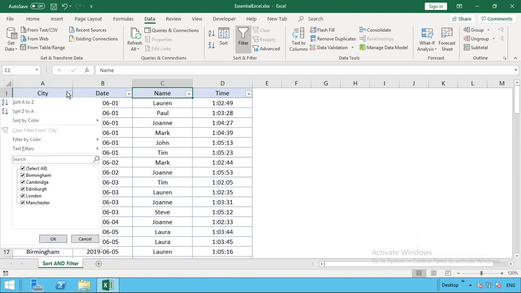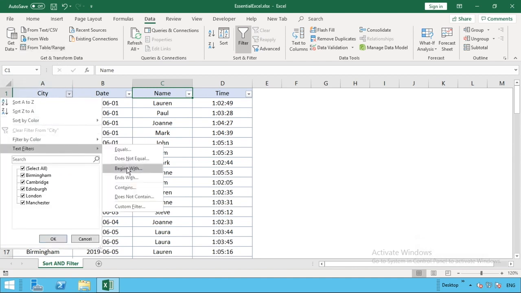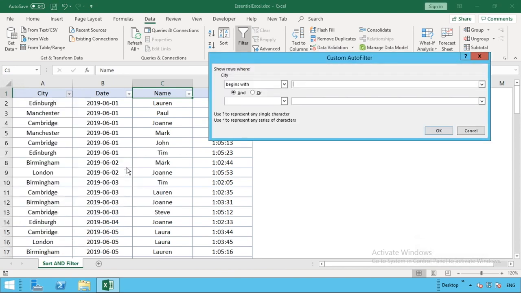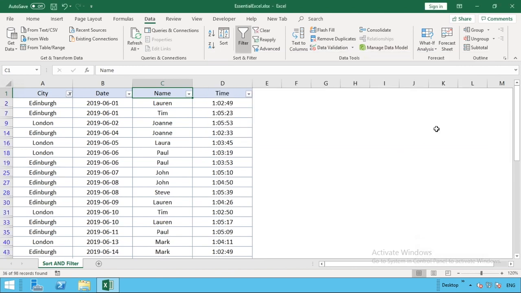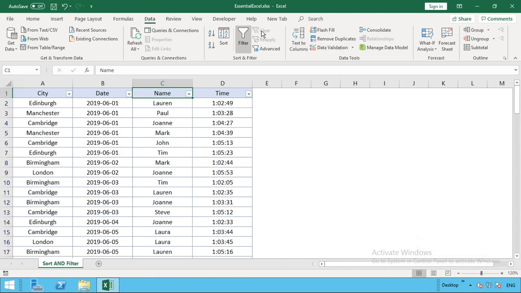Alternatively, going back into that filter, in our text filters option, if you go begins with again, we can say in city, it begins with the letter E, or it begins with, and you can see there's a lot of other options available there. Let's say begins with L, and then OK. This time it's going to filter to only cities that begin with either the letter E or the letter L. So for us, it's going to be the cities of Edinburgh and London. There are various other options that you can play around with, as you'll see with date and time, so we'll let you play around with those rather than delving into each and every one.